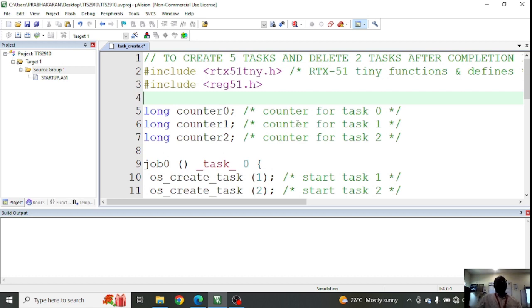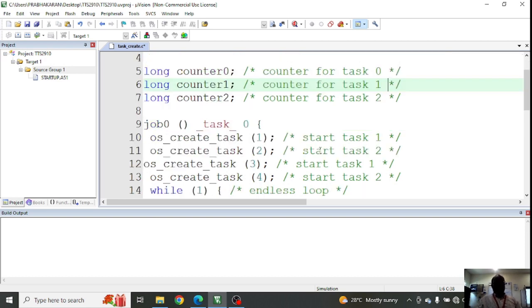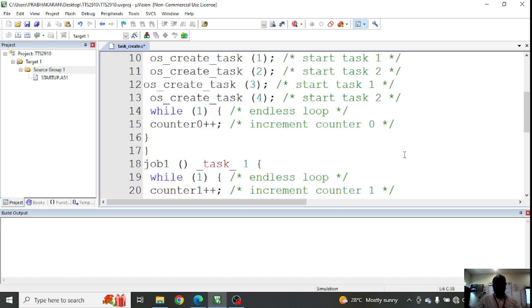Then we are going to create 5 tasks, and after completion of the work of some 2 tasks, we are going to delete them. So we'll see.